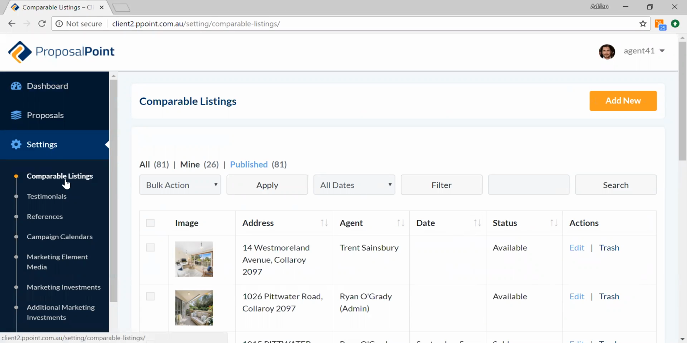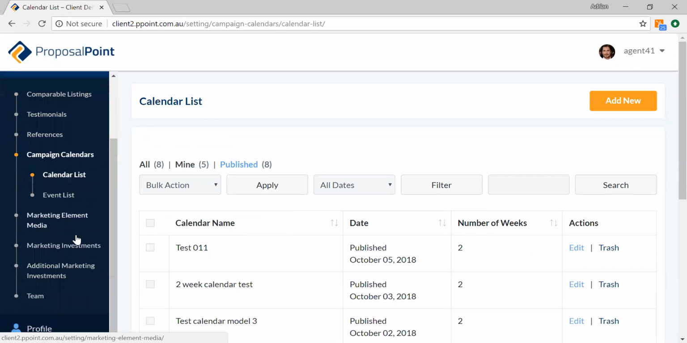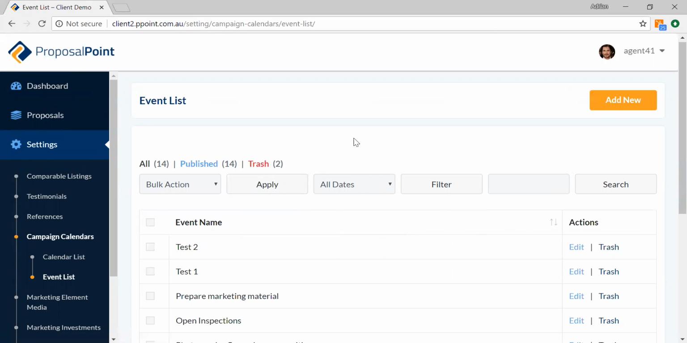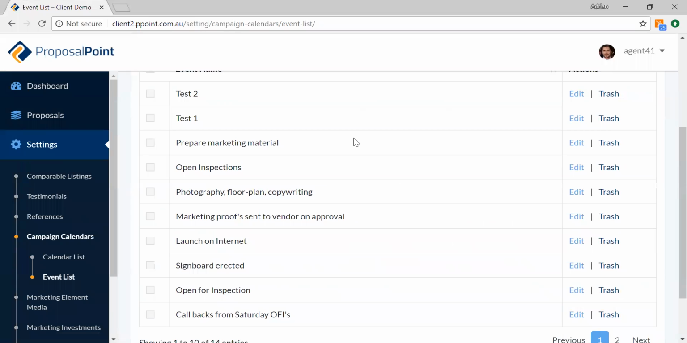So starting from the ProposalPoint dashboard, go to the settings option, and in there you will see campaign calendars. Once you click on that, there'll be two options listed below it, calendar list and event list. The first one that you want to fill out will be your events list, and this is where you will store all of the possible events you might do in a typical campaign.